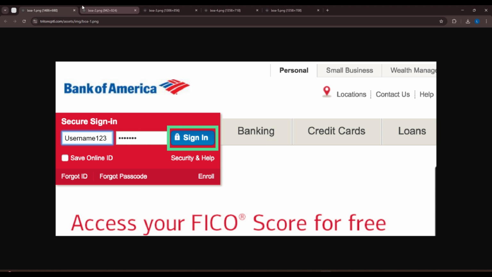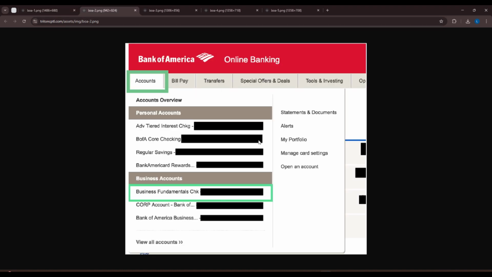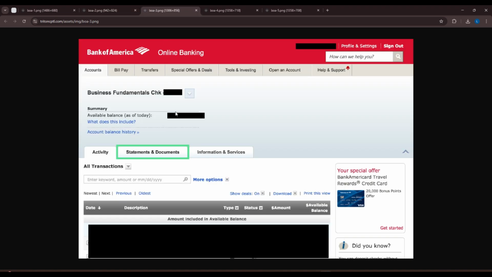So press on sign in, log into their credentials, and then go to the account section. And there you can have your account overview. Then with your business account, you should check on business fundamental check. After that, it will show you this one right here.